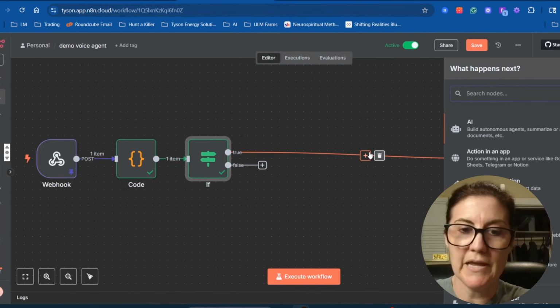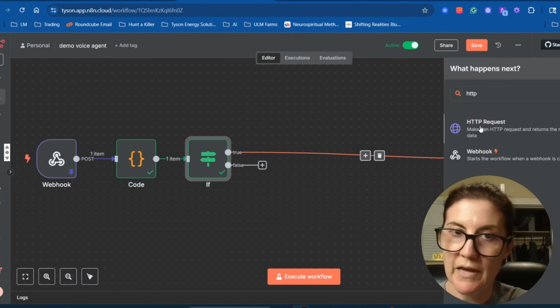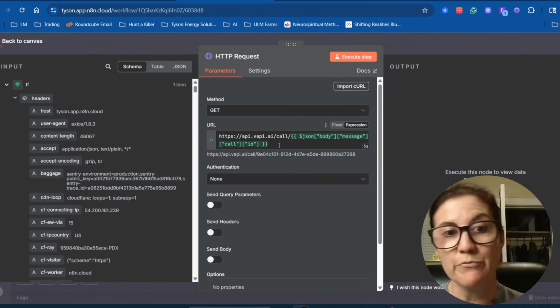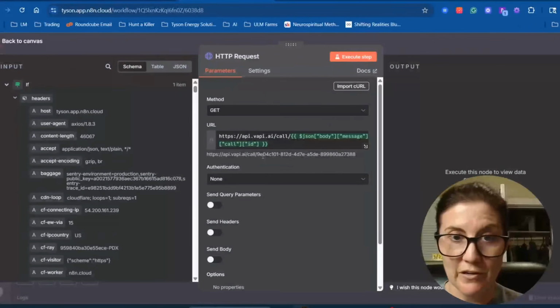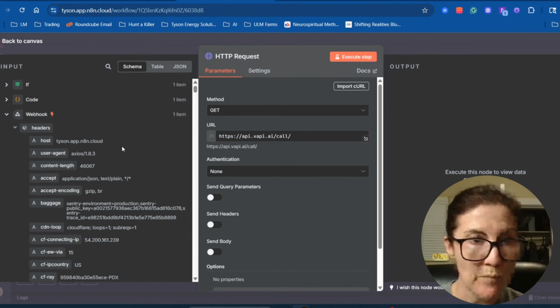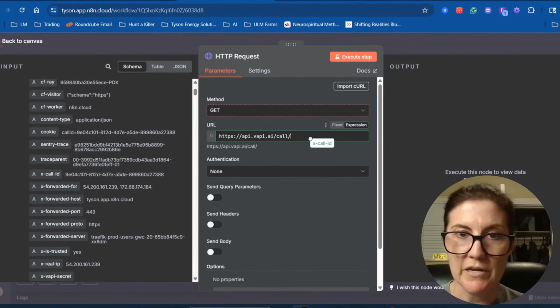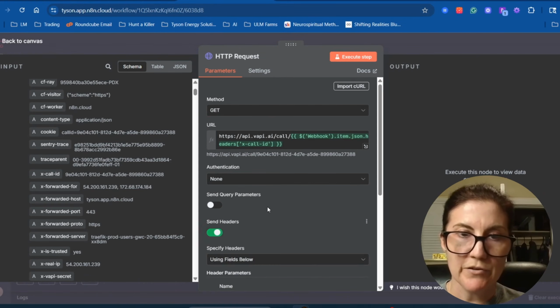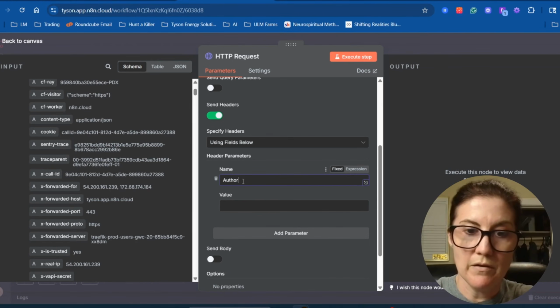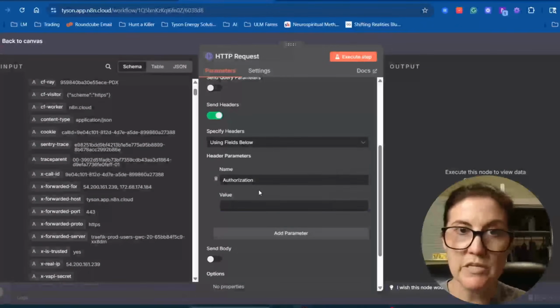All right, now we're going to add an HTTP node. We're going to make a GET request, and basically we are looking to just grab the call ID from the call that we just took. So I'm going to go ahead and delete this so you can see how I'm mapping it. If we come over here to webhook, it's going to be this call ID right here. And then we're going to send headers, and we need to add our API key. So this is going to be authorization, and the value is going to be our API key.